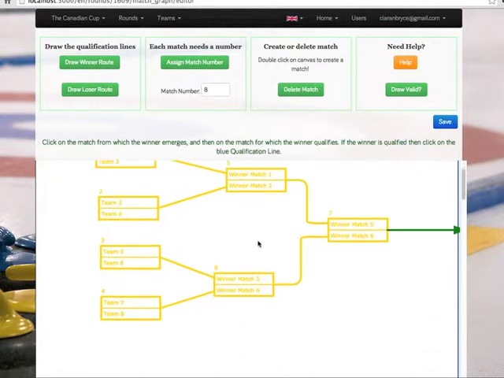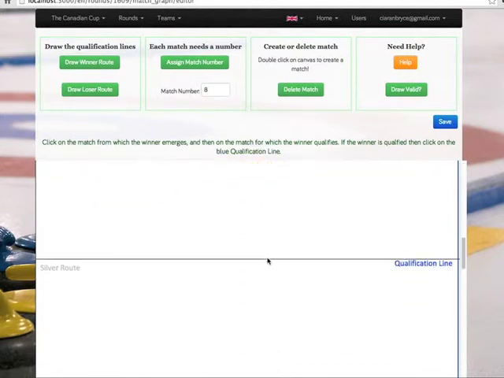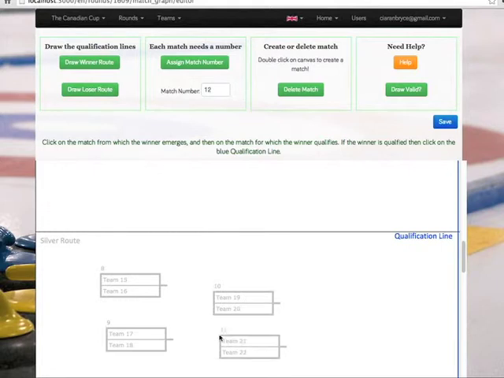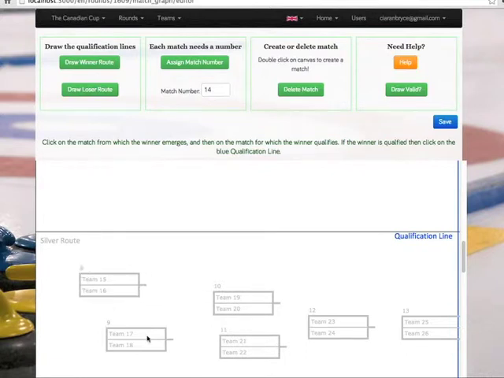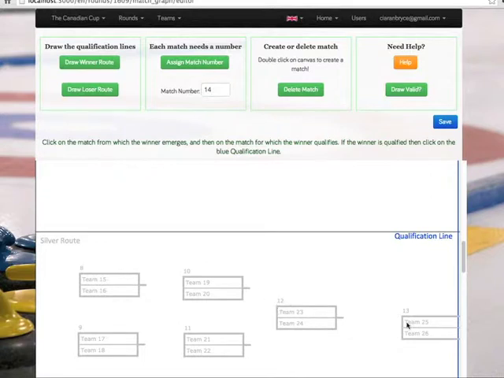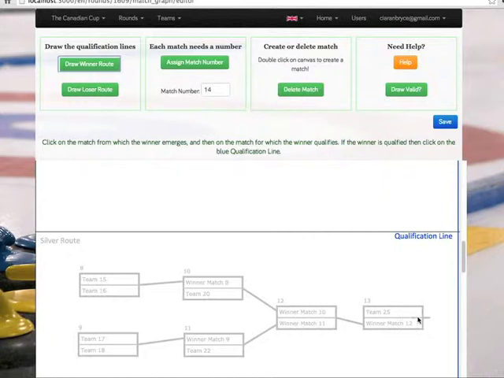Now let's go down to the silver route. And here we have matches 8, 9, 10, 11, 12, 13. Let me make some more room. I just click once on the match to move it. And again, I draw the winner routes. I'll come back to the loser routes later. And the winner of match 13 is qualified.